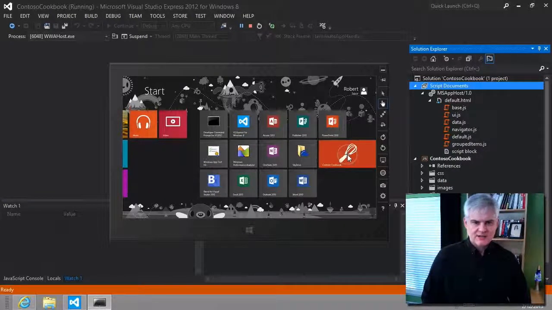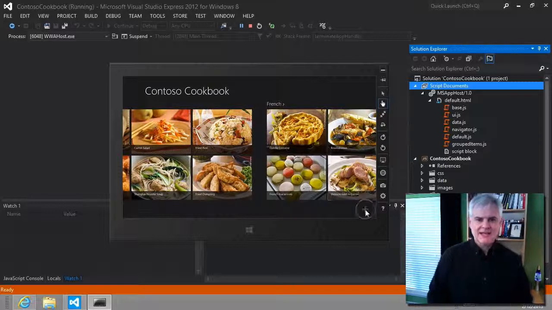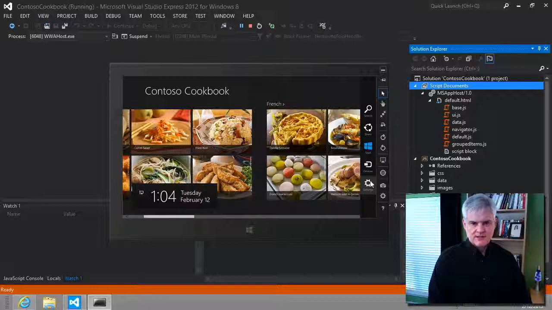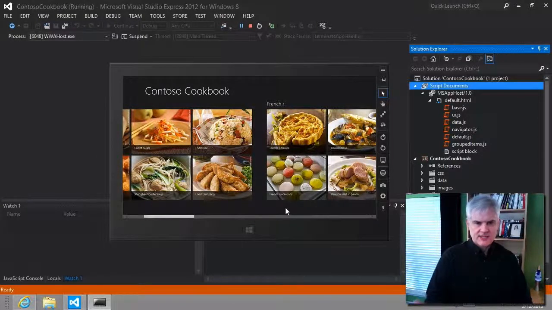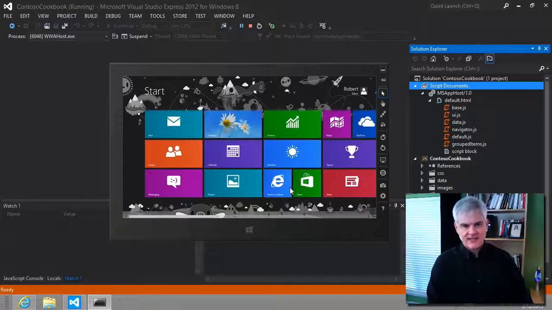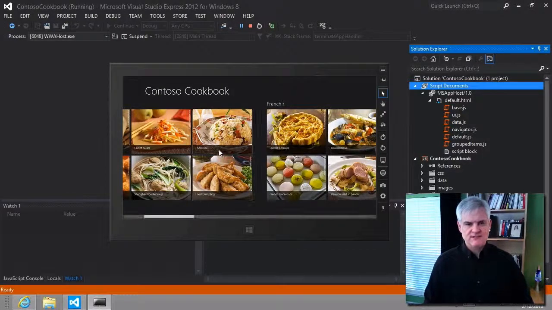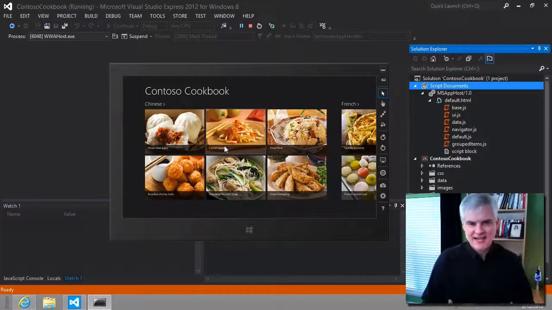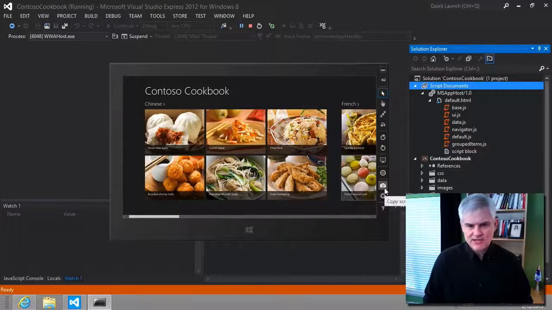Pretty neat. I can click our app and get back to it, and anything that I could do in my full version of Windows 8 I can also do here, which includes getting to things like the charm bar. And we've already looked at getting back to the start screen. We can navigate into any of these apps. I can use the little button on the front of the virtual machine to do whatever the Windows button does on an actual tablet. Very neat. You can also take screenshots.